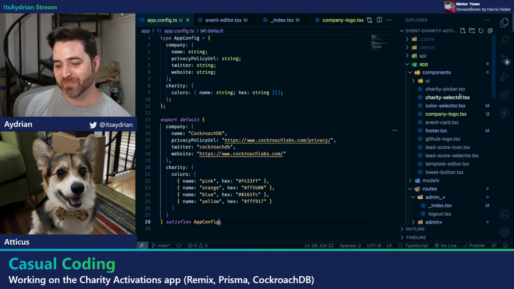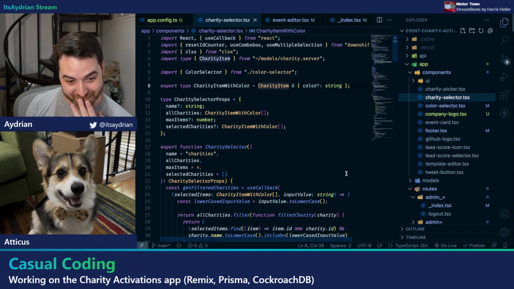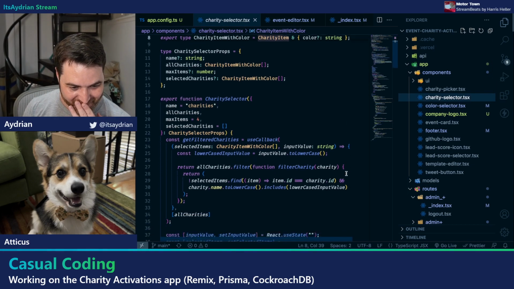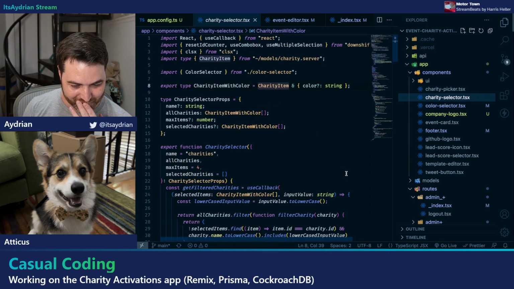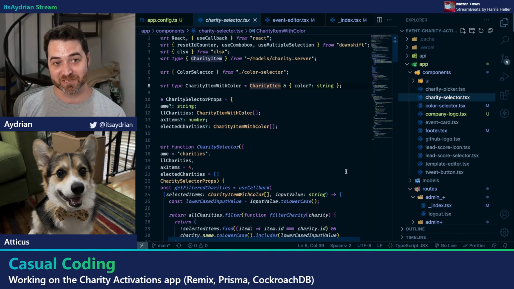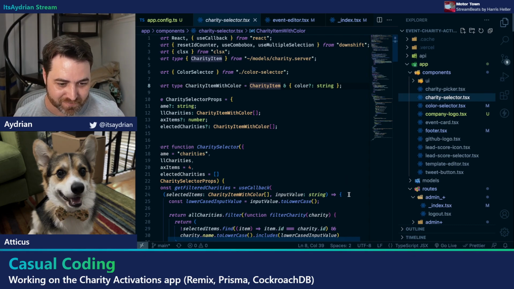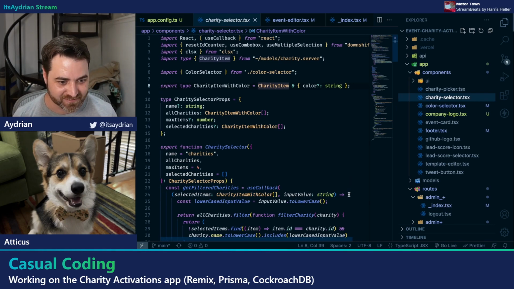I've got charity picker and charity selector. Do we know the difference between them? Maybe. Oh, this is a big component that I wrote using downshift. One of the things I need to do is go in here and conformify it, but we'll handle that later.